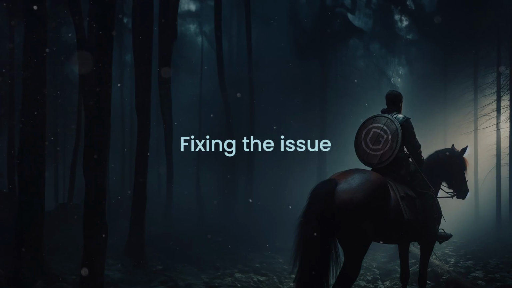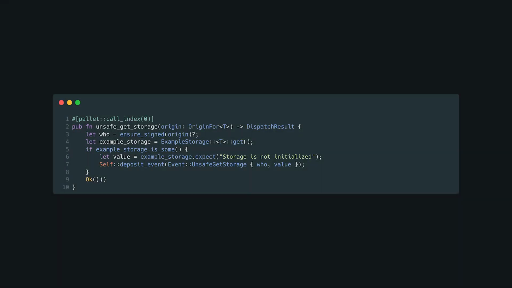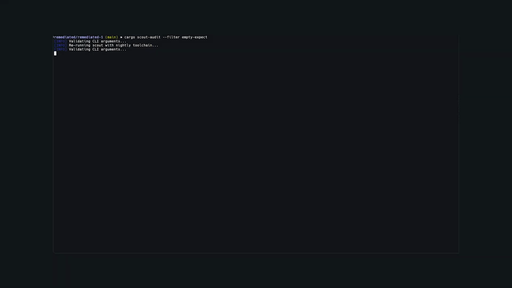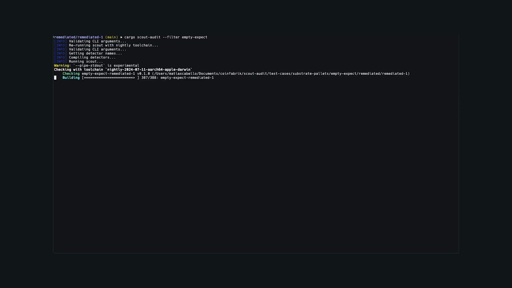To fix this issue, include a descriptive message in the expect method. This change ensures that if the option is none and a panic occurs, the message clearly explains the problem. Now, when we reanalyze our corrected code with Scout, it no longer detects the issue, confirming our fix.